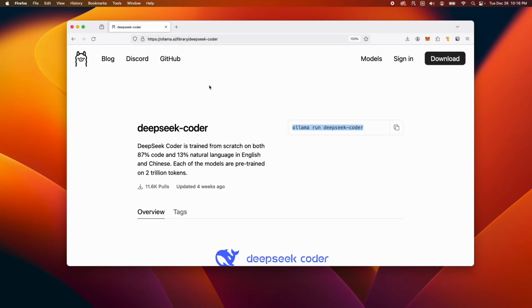Hello everyone. In this video I will be exploring the DeepSeek Coder coding language model and we'll be installing this locally on our machine, in this case my MacBook M2, and let's check out how good this coding model is. The name of this model is DeepSeek Coder, and apparently this is one of the best models out there for coding tasks. So let's get started.